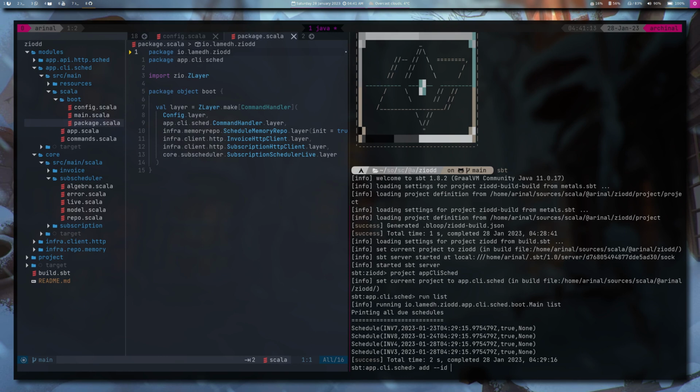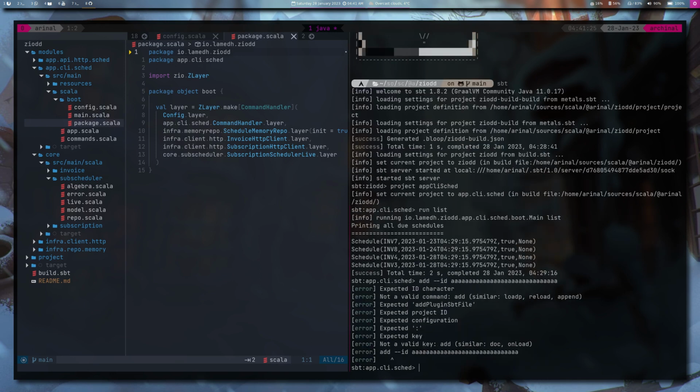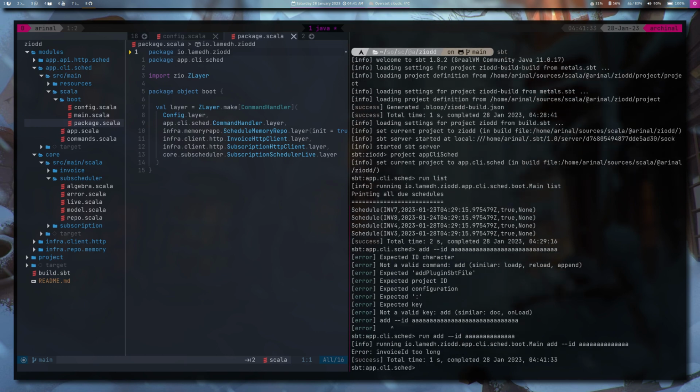So actually, based on the business logic, an invoice ID cannot be more than 5 characters. But what will happen if I provide a bunch of characters like this for the invoice ID? Sorry, run add, and then the ID is AAA like this. What happened is we have a very nice error, invoice ID too long. So how to handle that?